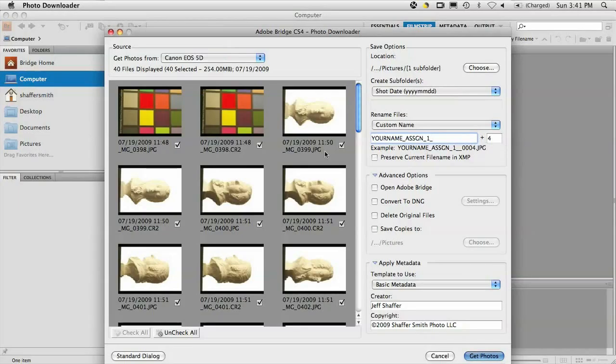Each image that you submit for the assignment will have your name and the assignment name underneath. That way I'll be able to keep them straight when you hand them in. You don't need to preserve the current file name. Who wants to preserve this file name anyway? Doesn't make much sense to most of us.